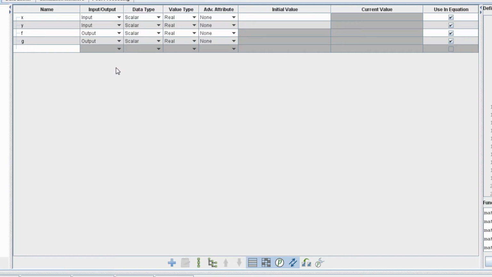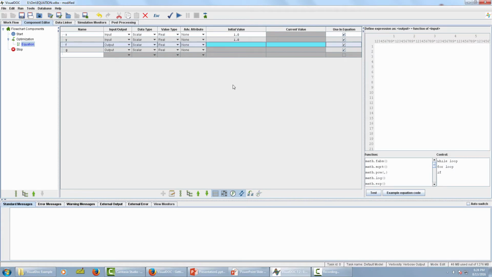The initial value for input variables is set to 1. VisualDOC supports 3 types of data type: scalar, vector, and raw array. For this problem, we will use the scalar type. Now I will type the equations in the panel on the right side.